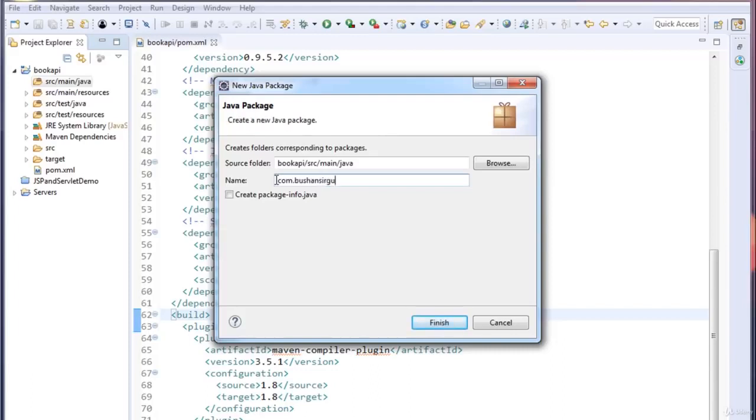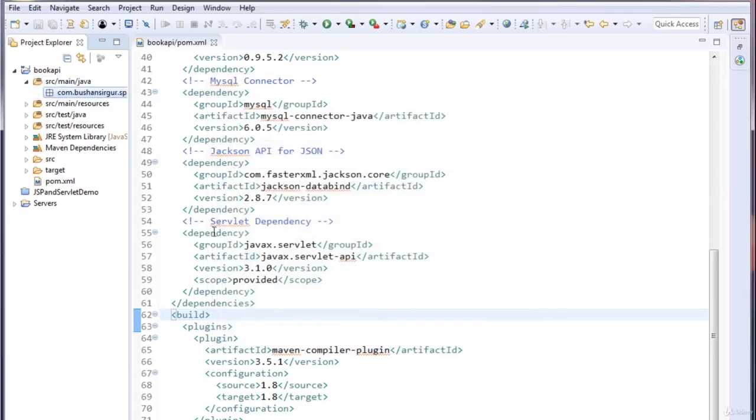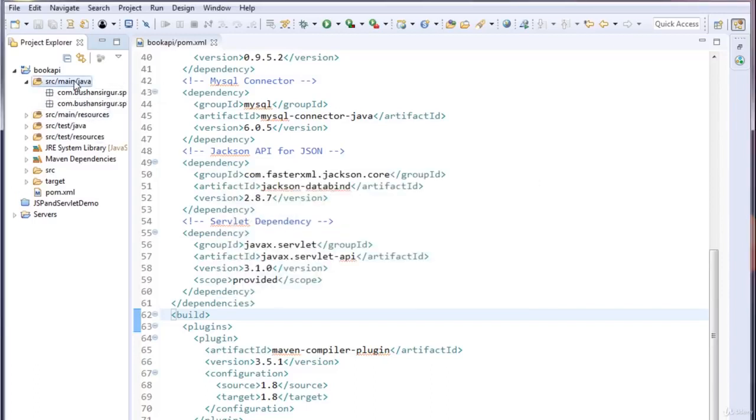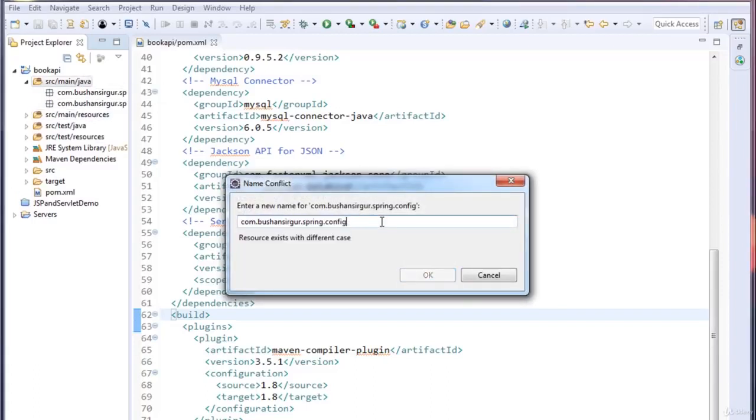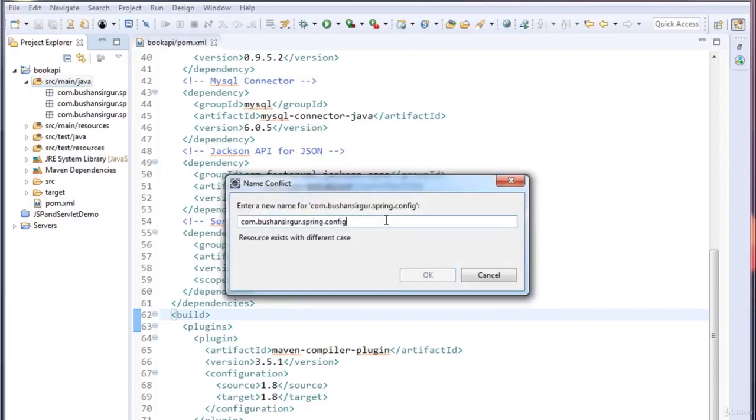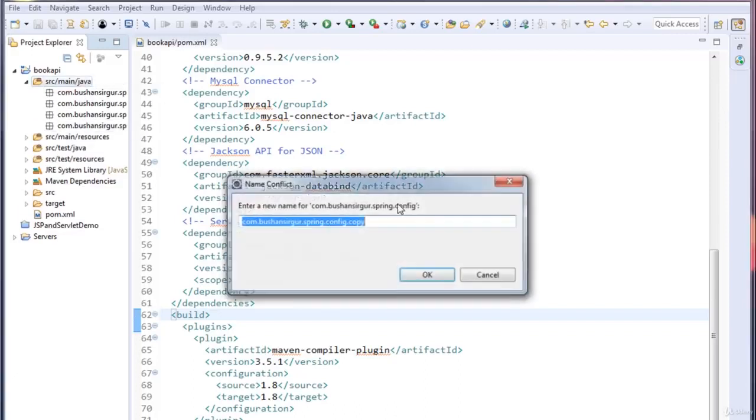com.bhushansirigur.spring.config. This package holds the configuration for Spring and Hibernate. Click finish. Copy this and paste it, and I'm changing this to DAO instead of configuration, and I'll change this to controller, model, and service.